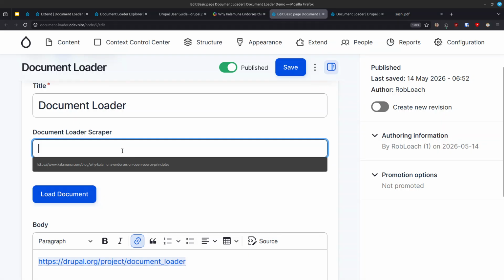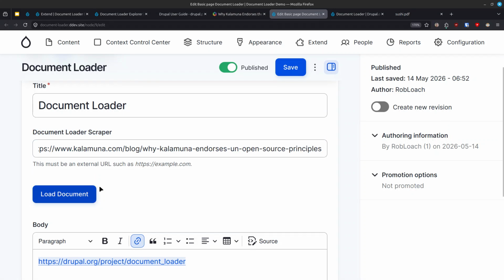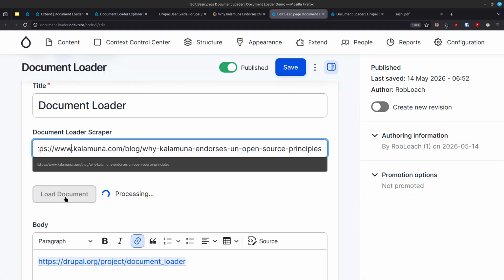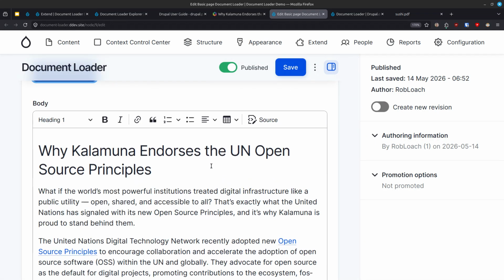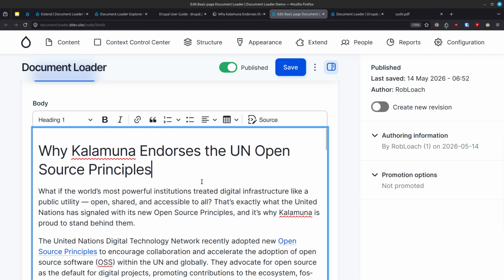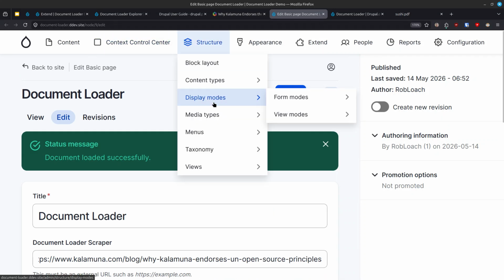So in this case, I have a URL field or link field, document loader scraper it's called, and I've added a field widget action called load document, which will allow us to put in the URL here. I'll click on load document, and this does the same thing. So it'll reach out to the website, try to understand what that document is, and then put the content directly into the body field.